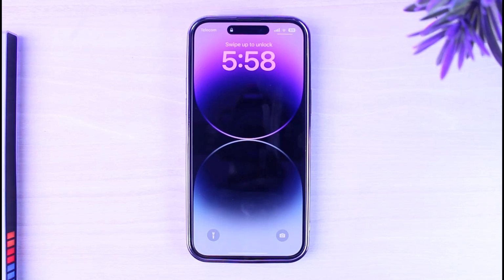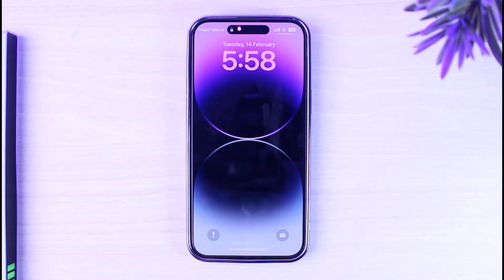How to change the time font on your iPhone 14. Hey everyone, welcome back to another tutorial video. In today's video, I'll show you how you can change your time font on your iPhone 14.